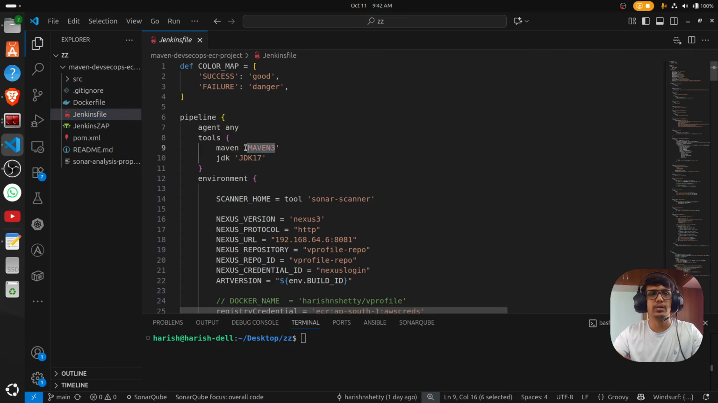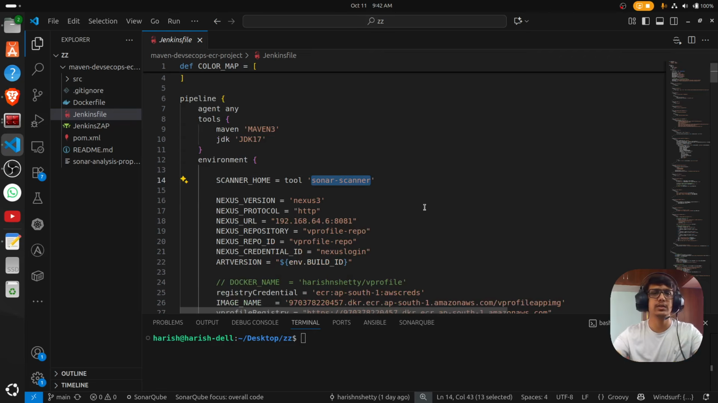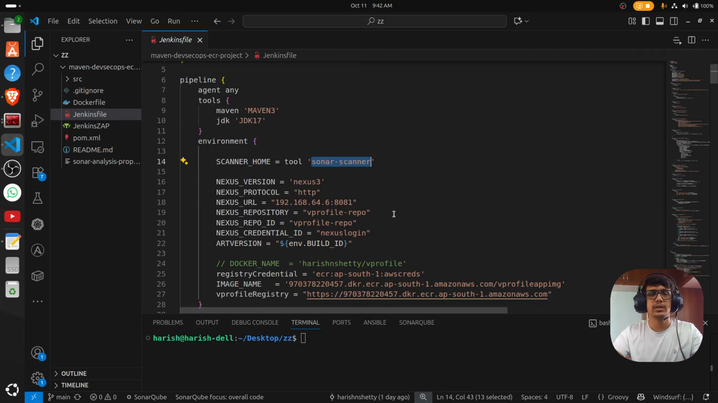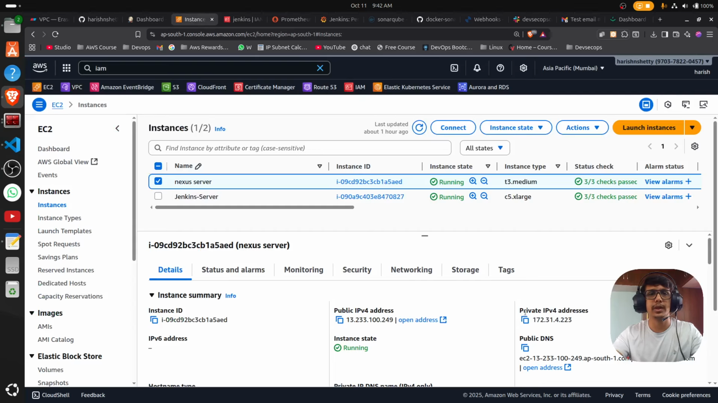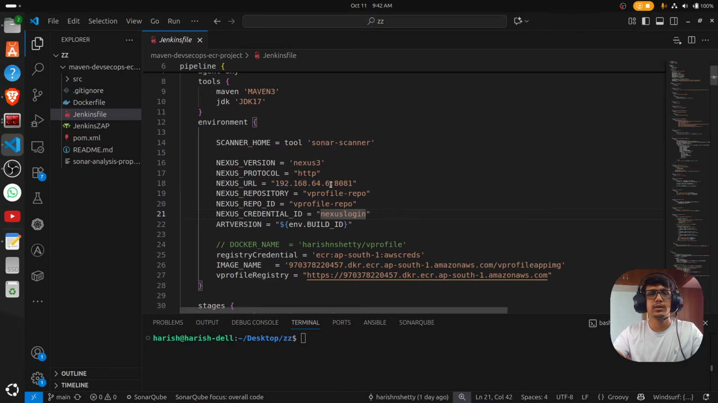See, we configured the tools in Maven, you have to give exactly the same text here, otherwise it's not going to work. The Sonar scanner we configured, right, we did that one, and the version is Nexus 3. Let's check it. Okay, Nexus 3 is there. For the port, just copy the private IP, don't copy the public IP, and paste it here, replacing this one. Make sure, if you did not do this, this pipeline is going to fail.